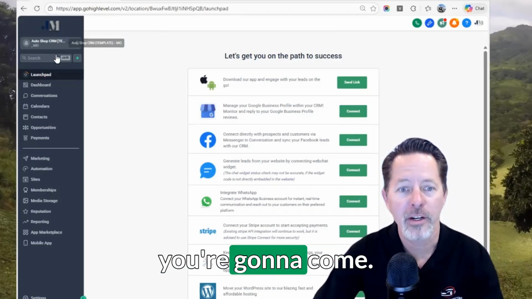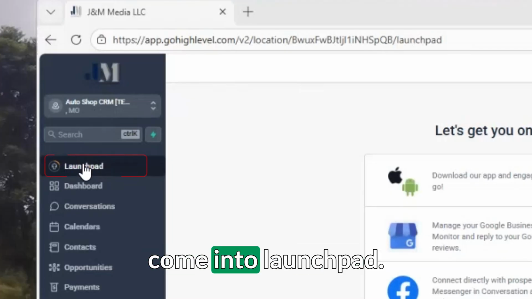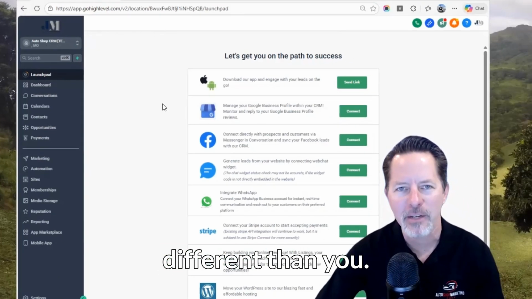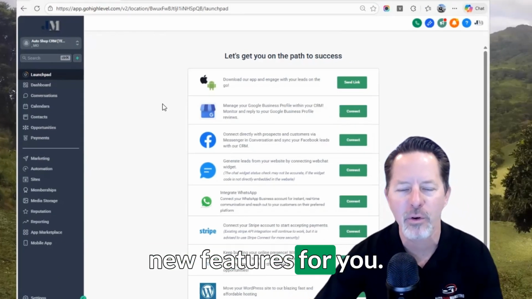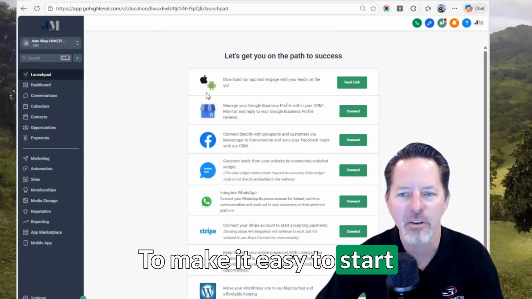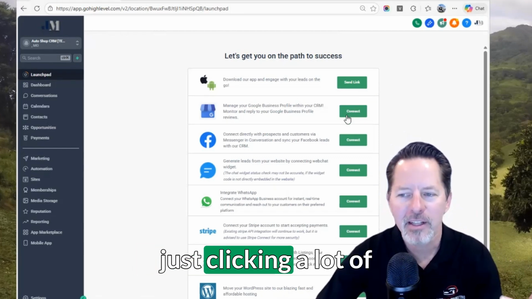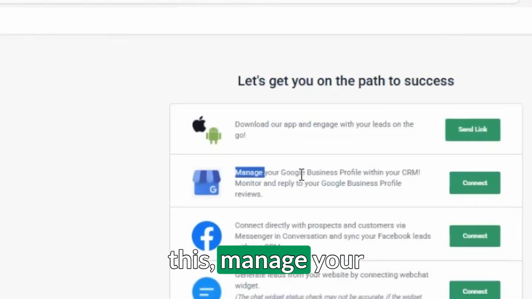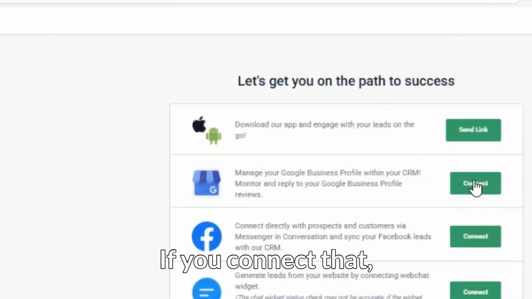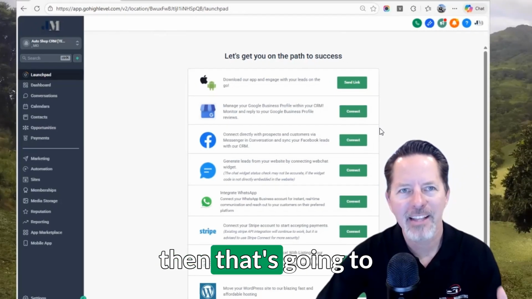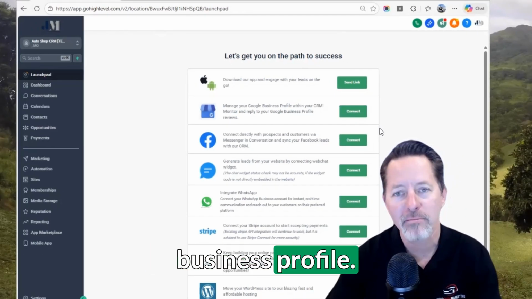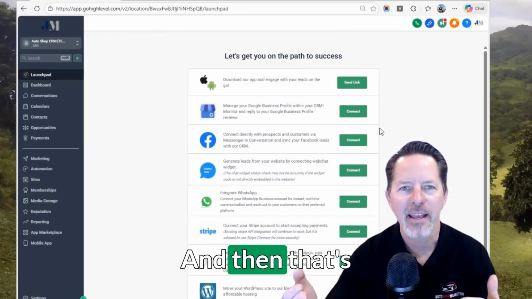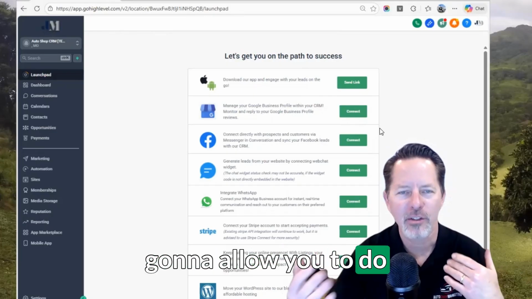And here is where you're going to come. So you're going to click this. You're going to come into Launchpad. It may look a little bit different than you. They may have some new features for you to make it easy to start up. I would recommend just clicking a lot of these that you're able to connect. So at the top, you see this manage your Google business profile. If you connect that, then that's going to connect your Google business profile. Obviously it says that. And then that's going to allow you to do some various things.